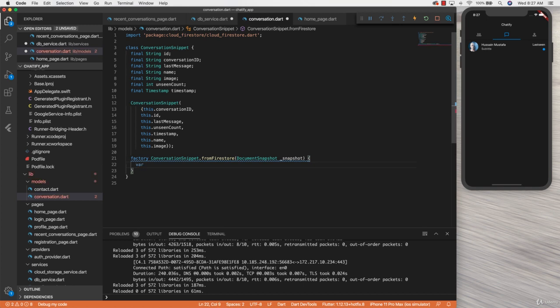So we'll get the data for our snapshot first. We'll call it data equals our snapshot.data. Once we have this, we are going to return our actual conversation snippet instance. Here we're going to define the ID. The ID will be our snapshot.documentID. This is the ID of the document. Then we'll have our conversation ID, which will be our data, and then we are going to access the key, which is conversationID. I'm going to add a comma here and a semicolon, Alt-Shift-F, just to reformat the code.